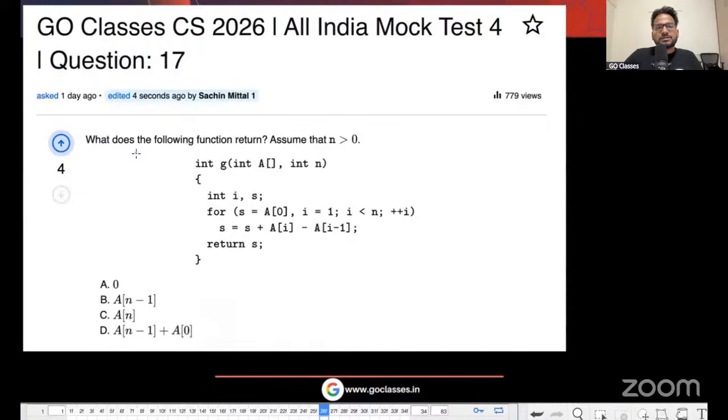Now let's see this. What does the following function return? Assume n is greater than 0. So basically they are just asking what this function is returning. The first thing you notice here is that the function is running from i equal to 1 to n minus 1, right?